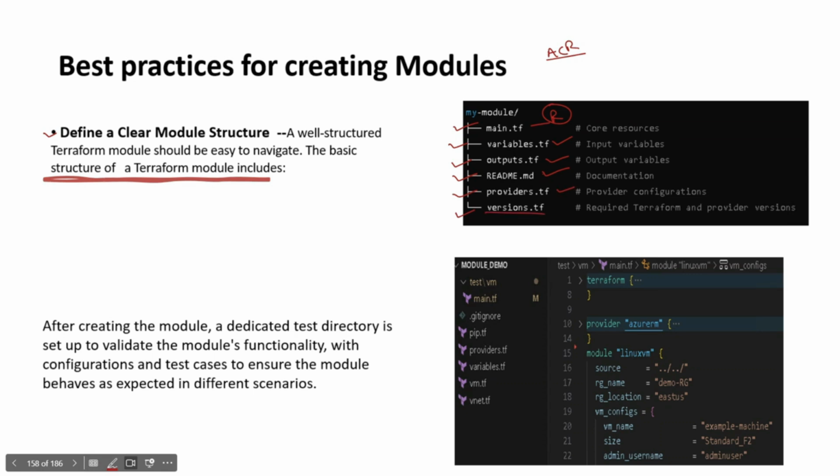After creating the module, a dedicated test directory is set up to validate the module functionality with configurations and test cases to ensure the module behaves as expected in different scenarios. So what does it mean? Here I have created one module for a virtual machine, and in this virtual machine module I have created a dedicated file public IP.tf, then providers.tf, variables.tf, virtual machine.tf, and vnet.tf.